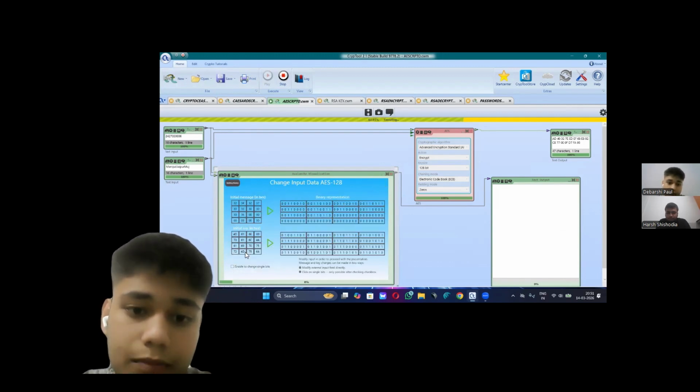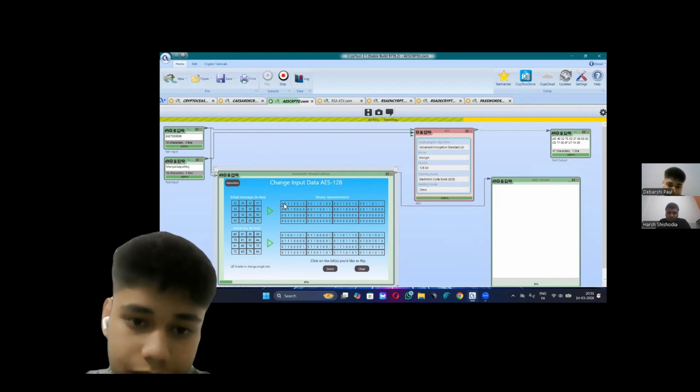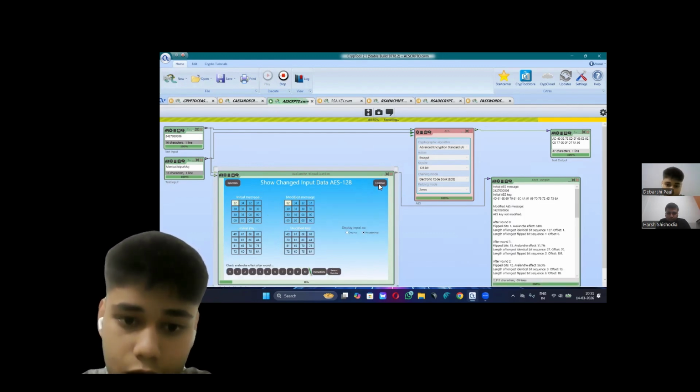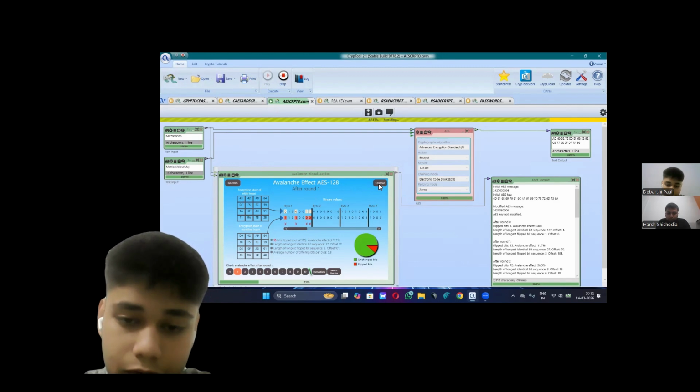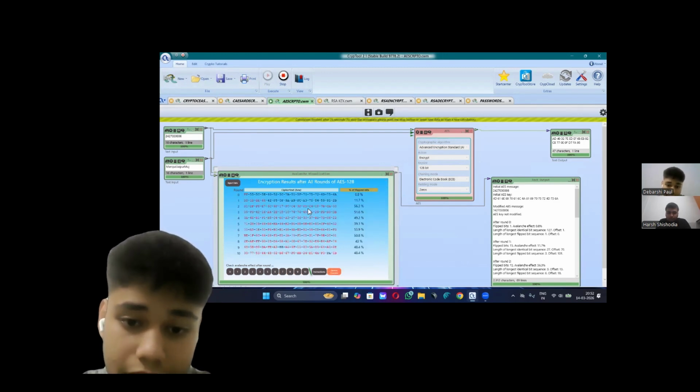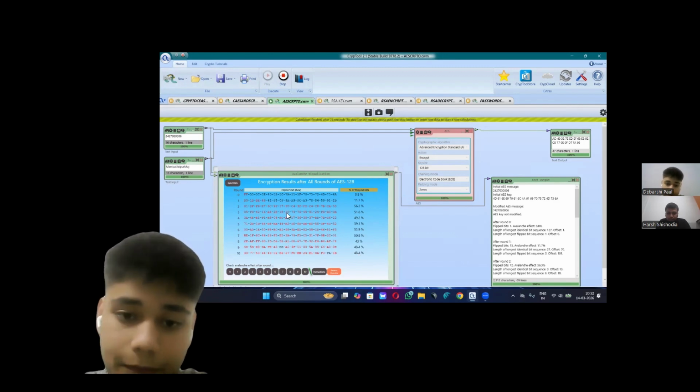Now I'll be changing just one bit, the first bit of the AES round one. Yeah, just change the first bit. And now after the rounds, you can see that the values will change each round, round two, round three, round four. After 10 rounds, you can see the total change in the values is 48.4% from the original value that we were getting. So that is a huge change, we'd say.